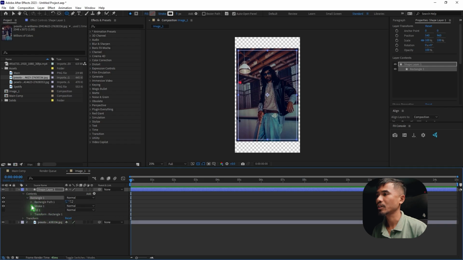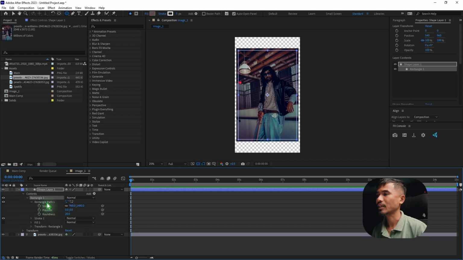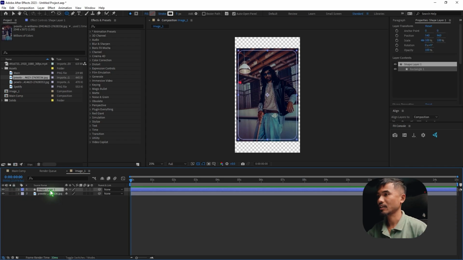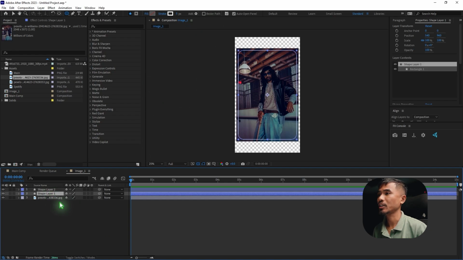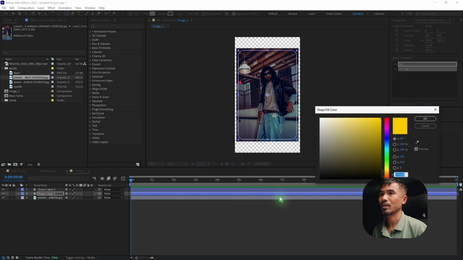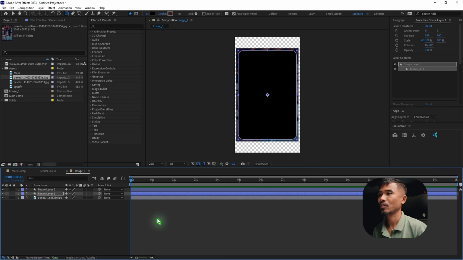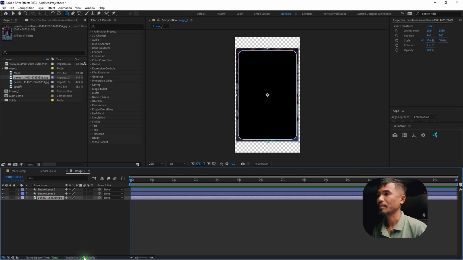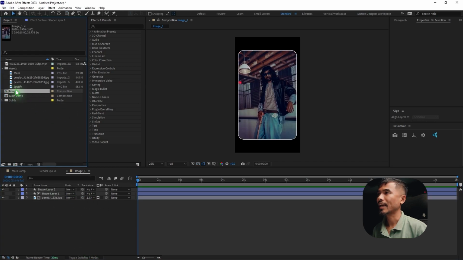I'm gonna increase the roundness going inside the rectangle path 1. Maybe I'm gonna increase it to 90, and I'm gonna duplicate this and change the other layer from having a stroke to no stroke, and I'm gonna set a fill to black. Okay, and what I'm gonna do is mask this layer like that, and I'm gonna duplicate this, Control D.